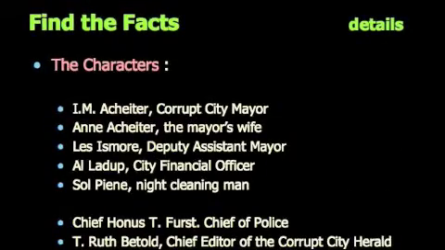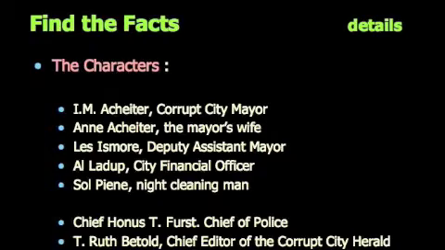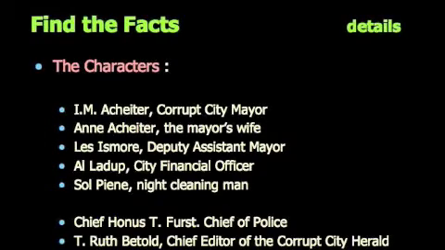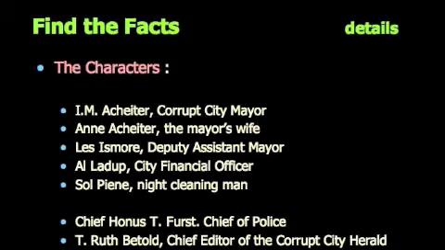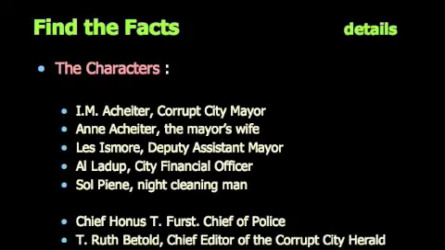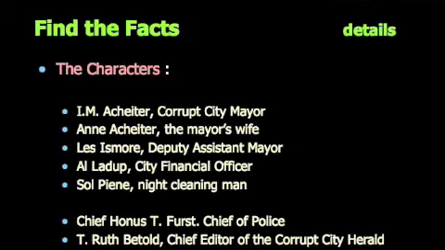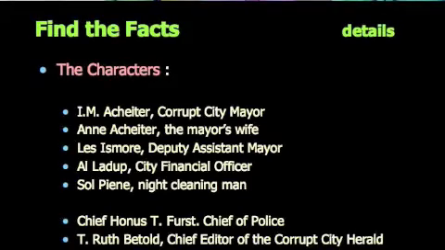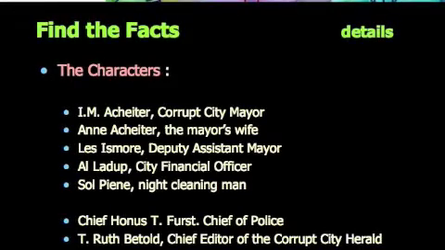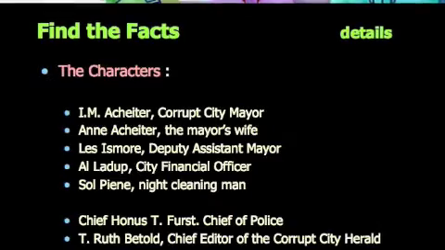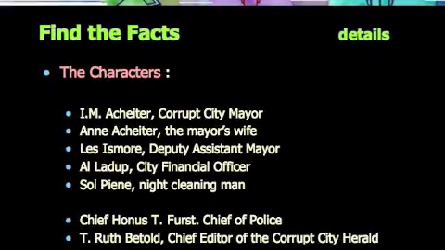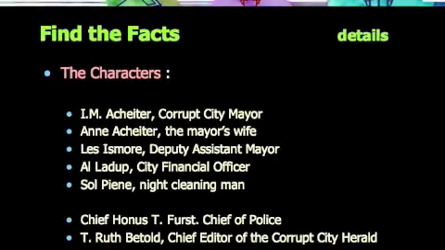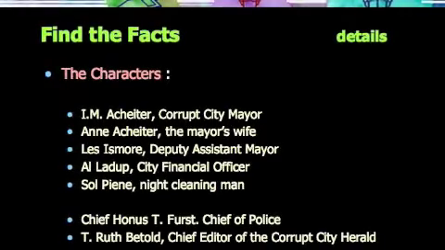The characters that will be involved in the story: the Corrupt City mayor, his wife, the deputy assistant mayor, the city's financial officer, and the night cleaning man. Also, the chief of police and the chief editor of the local newspaper. All of these characters could be suspects, some of them are witnesses, and all of them need to be interviewed and included in the process of discovering who committed the murder.